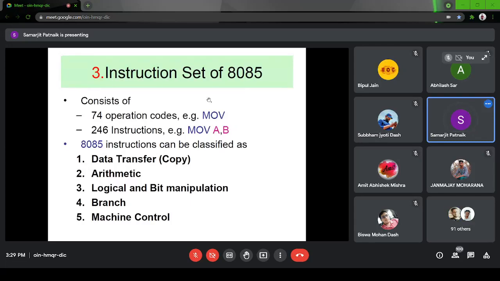Each instruction in 8085, we can divide into 5 major categories. Either it will do data transfer, copying data from one register to another register or memory location, or it can do some arithmetic operations, or logical or bit manipulation. Branching means terminating a program or branching the program counter to a different location. And machine control means interrupting or stopping the program or stopping execution, those kinds of things.